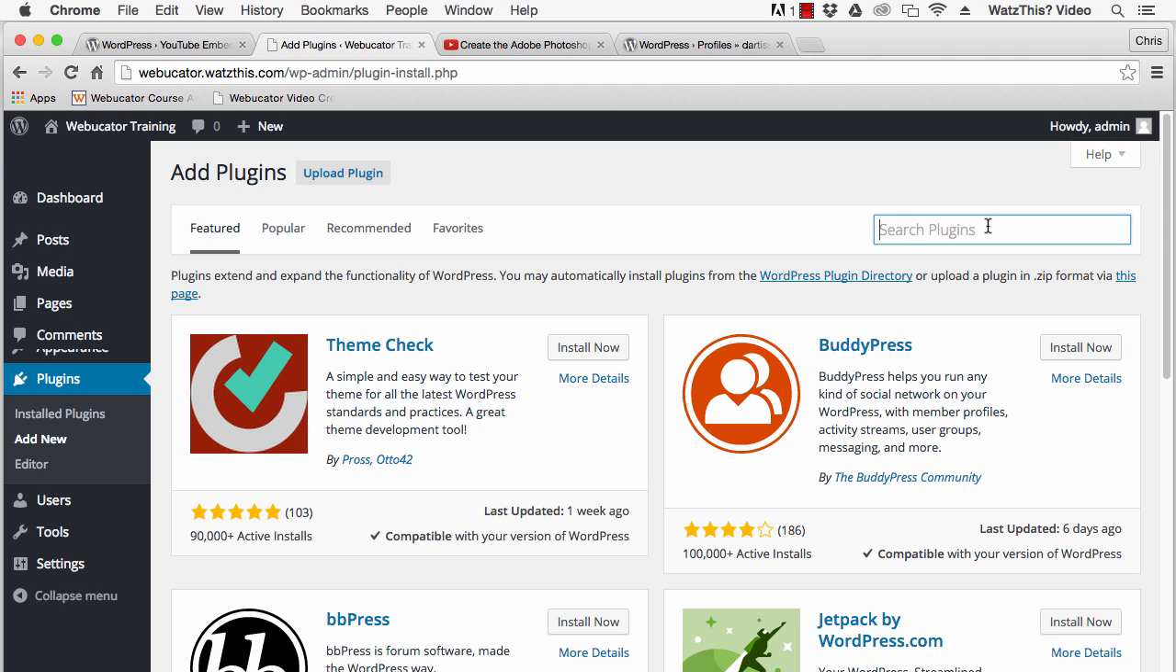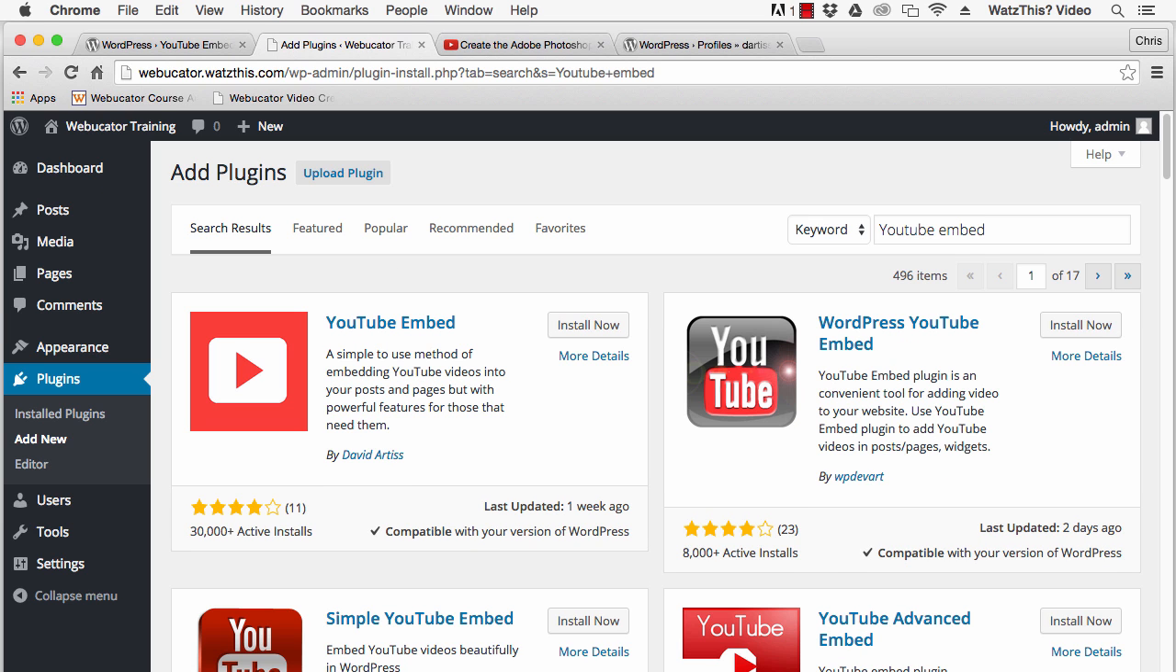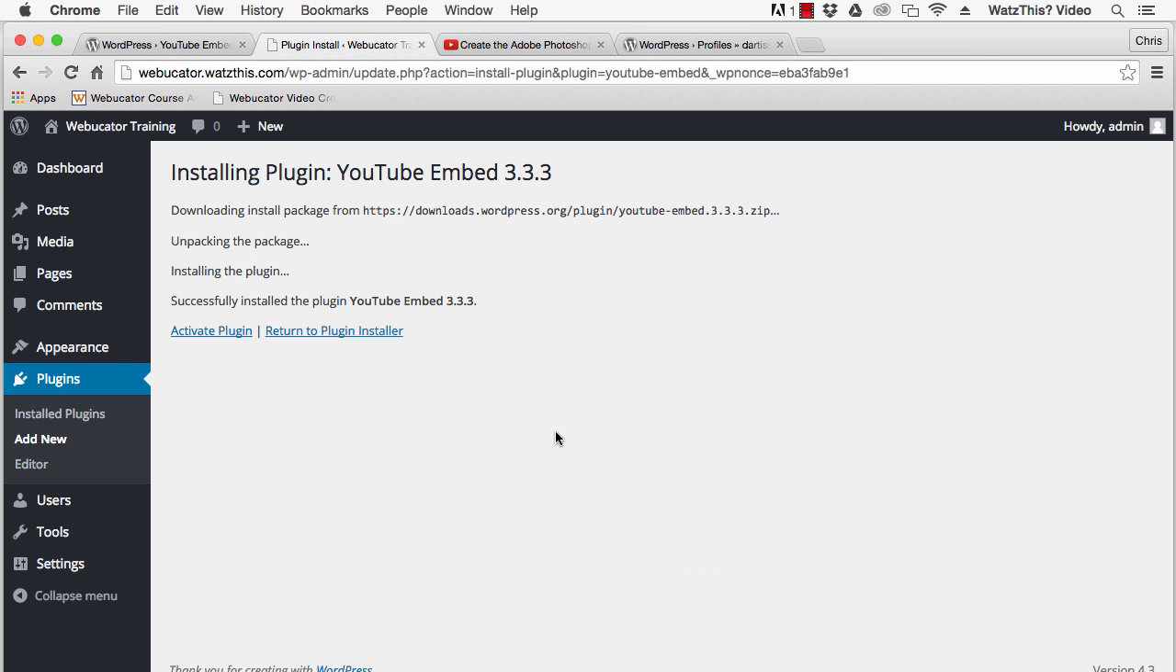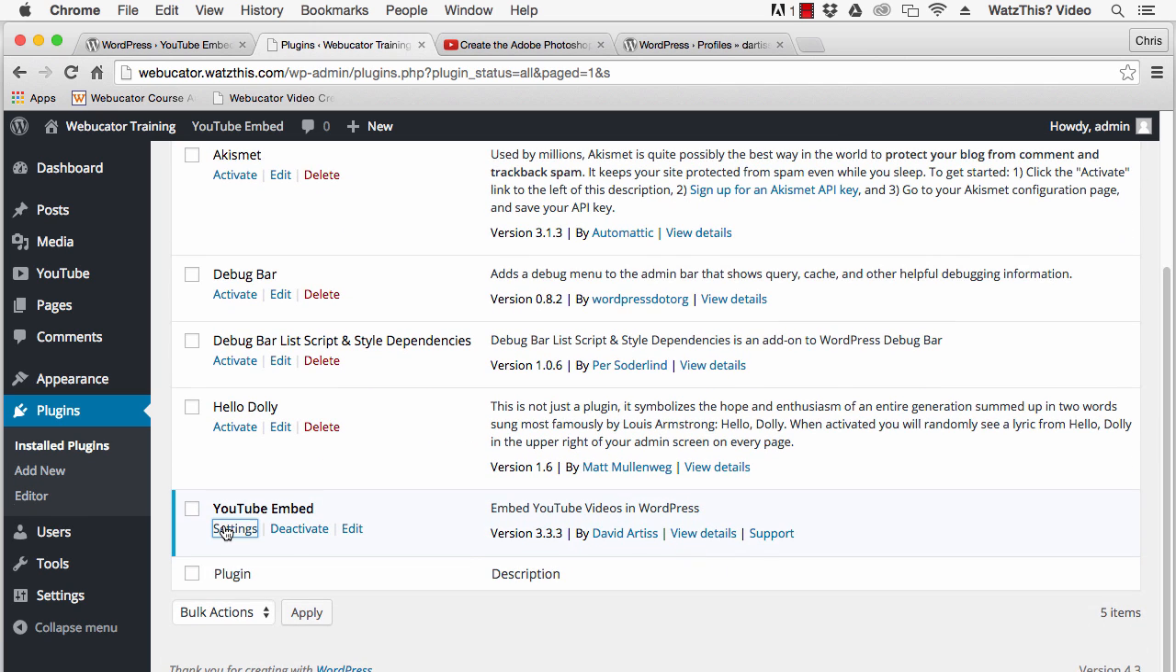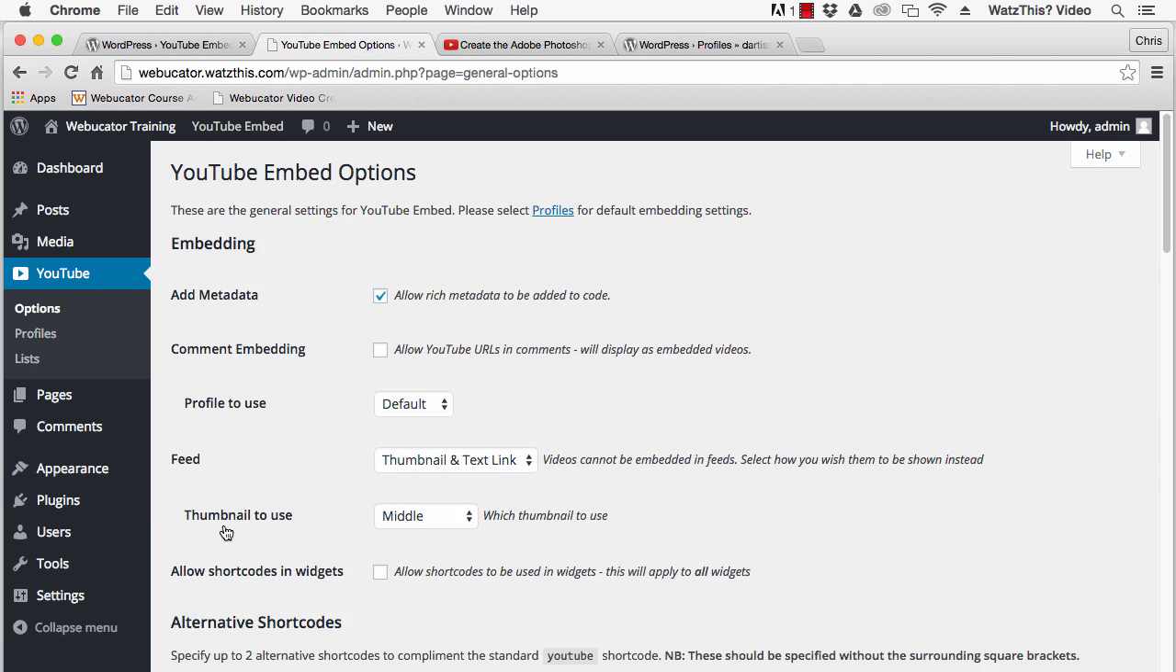Search for YouTube Embed. And it should be the first result. Click on Install Now. And then once it's installed, you can click on Activate Plugin. The plugin has a number of settings that you can access by clicking on Settings, and then you can adjust the settings to your needs. You can also use the plugin right away without changing any of the defaults.